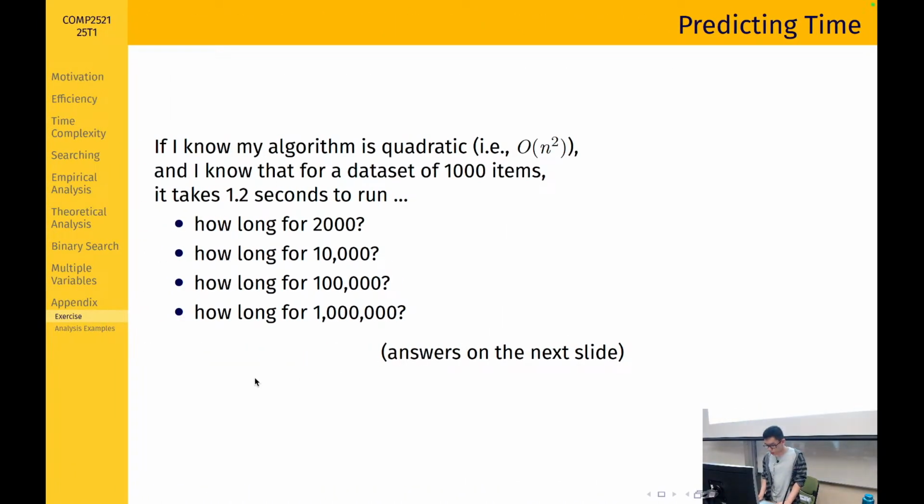Okay, so now let's look at this exercise. If we have a quadratic algorithm, big O of n squared, and for a data set of 1,000 items, it takes 1.2 seconds.